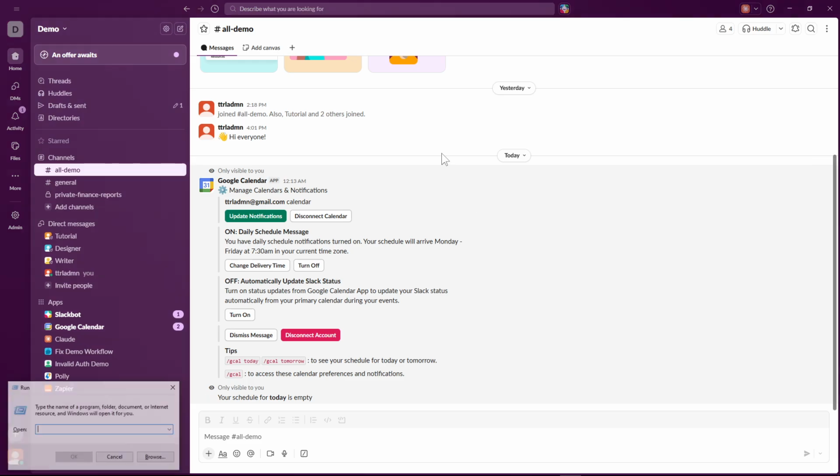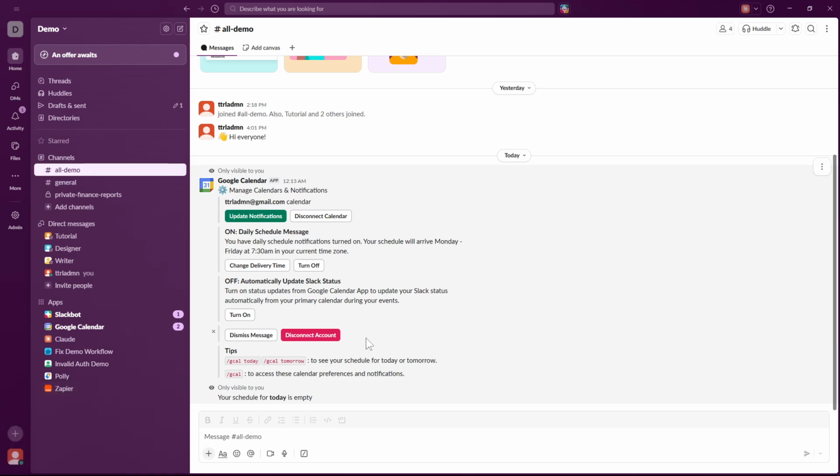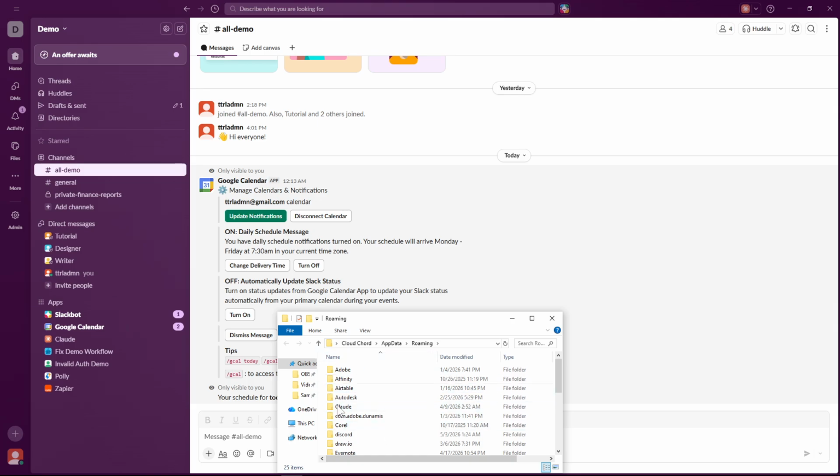Press the Windows key +R to open the Run dialog in the bottom left area of the screen. In the Run field, type %appdata%. Take a moment to enter it exactly that way, with a percent sign before appdata and another percent sign after it. Press Enter. File Explorer opens inside your Roaming folder. The location is C drive, Users, your user folder, AppData, Roaming.